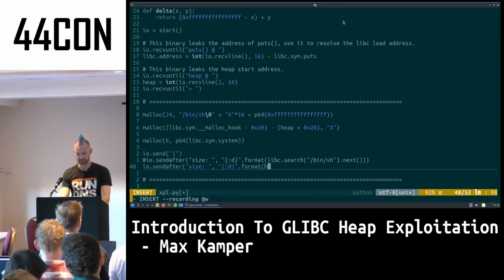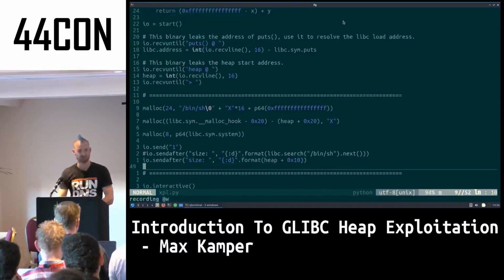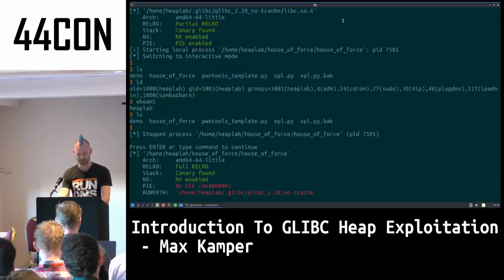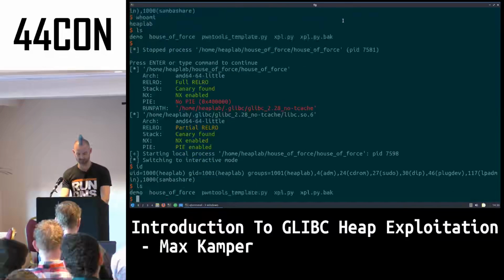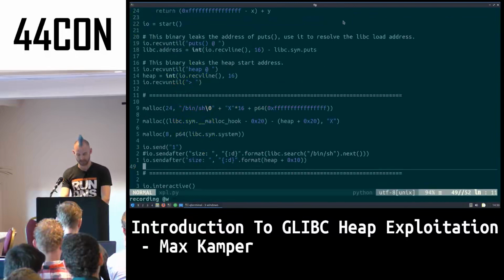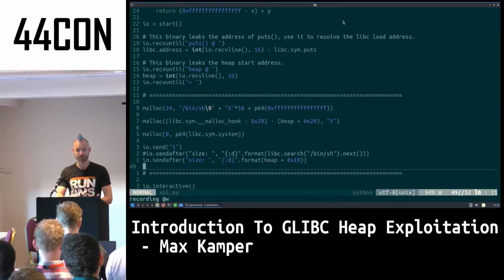to send the address of the heap plus hex 10, which is the address of the first quad word of user data of the chunk that we requested at the very beginning, which has our string bin sh. And that should also be an alternative way of dropping a shell. There we go. And that's all there is to dropping a shell with a house of force.